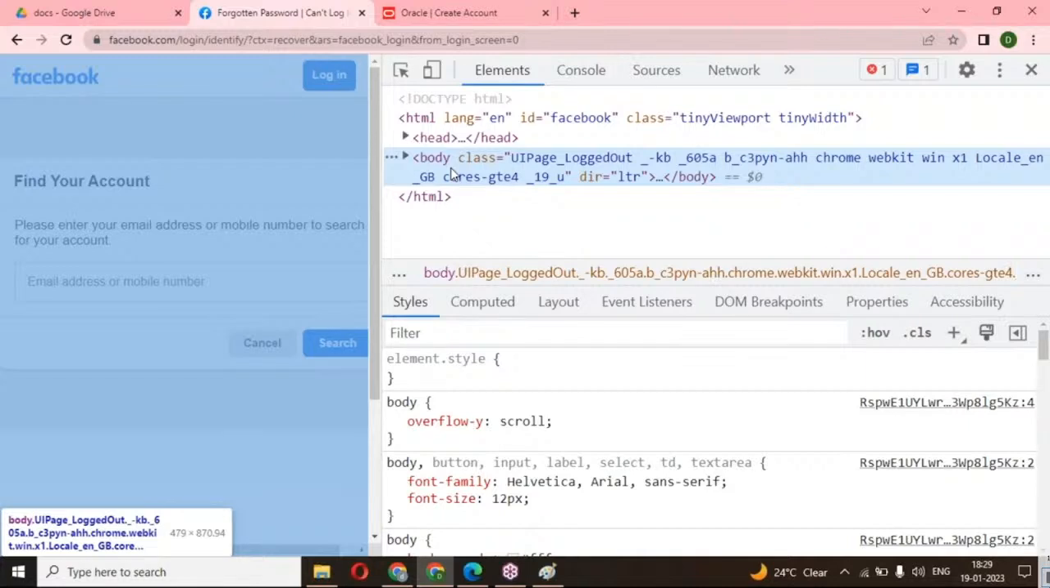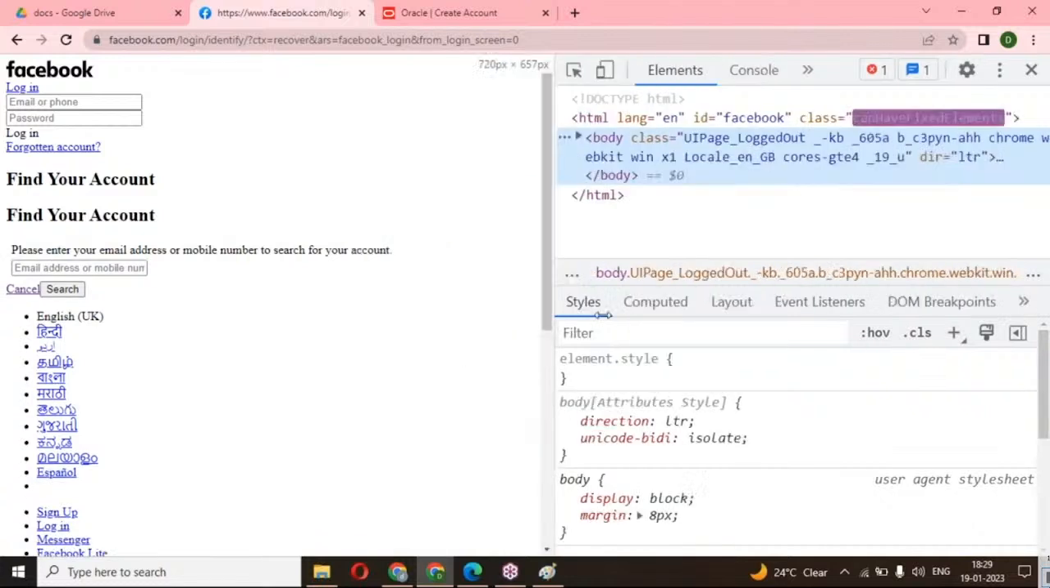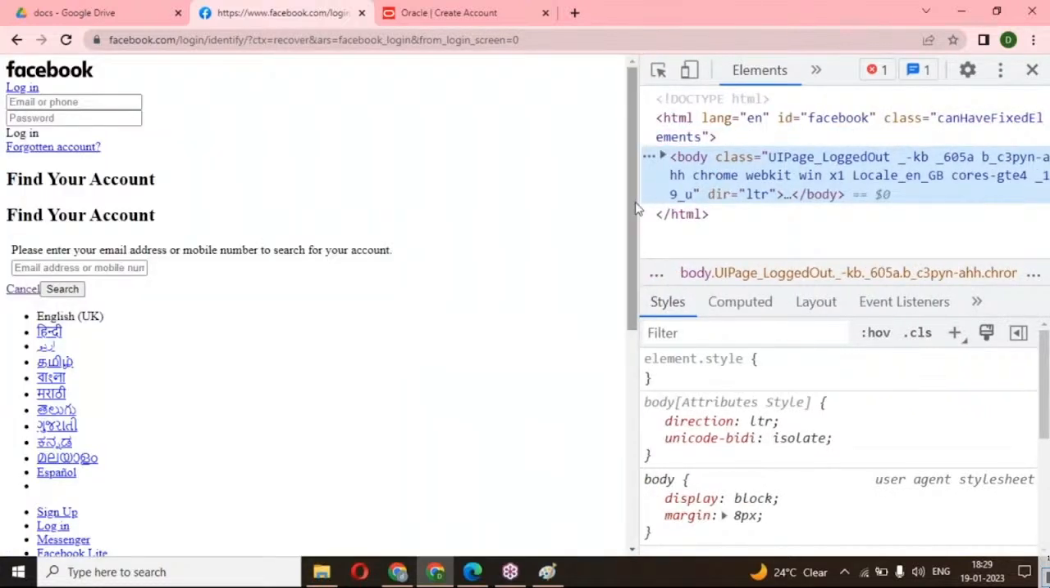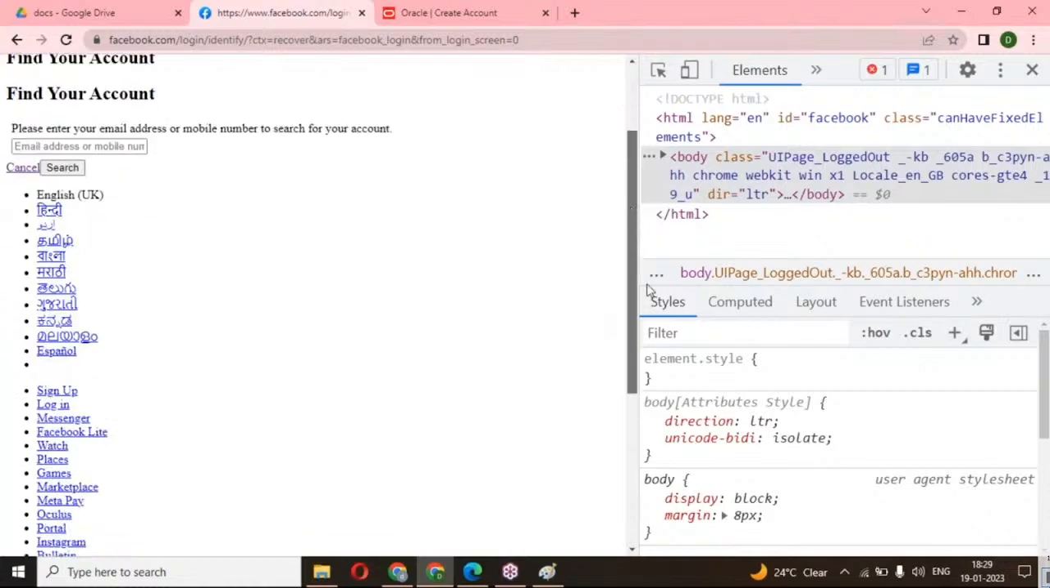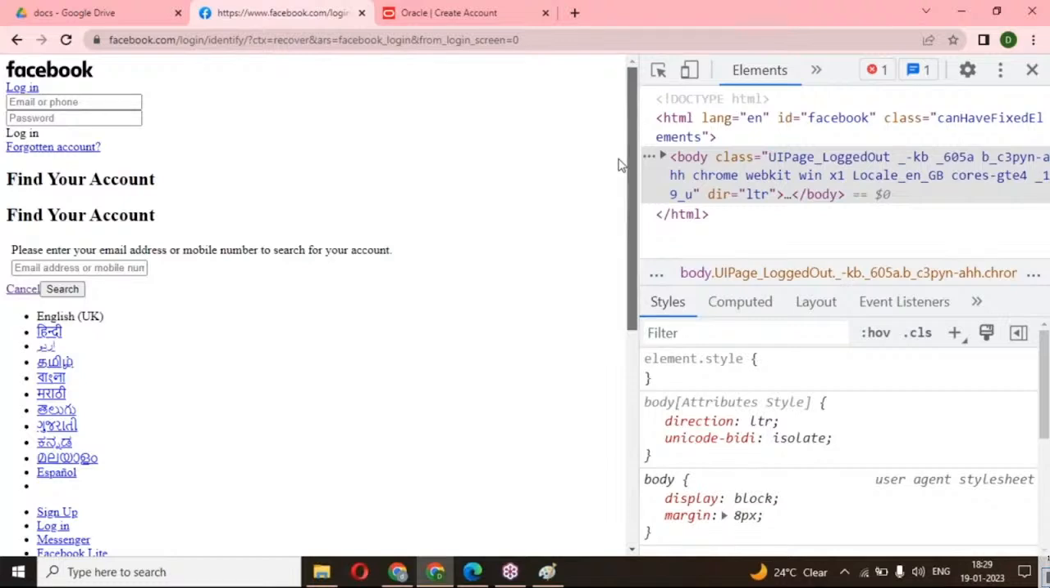Under this head and body, if I remove this head tag, just delete that head, see, the total application is displaying, but there is no proper alignment for this application. If you right click and inspect element, and remove the head tag of my website, the application displays like this: no background color, no proper width and height, no proper alignment for my application.